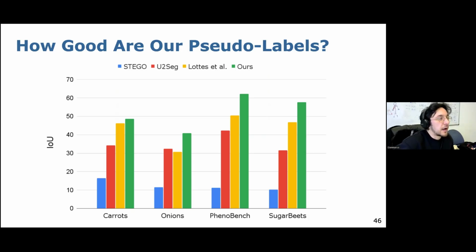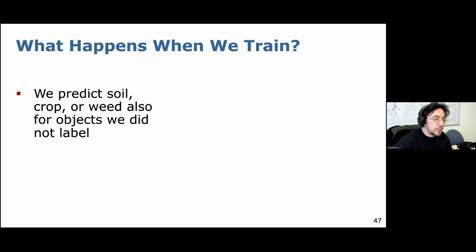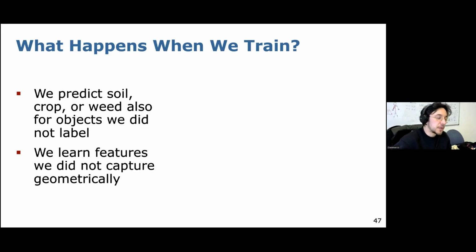And as I said before, these are our pseudo labels, which means that we actually want to train on them. And what happens when we train on these labels? We first need to understand what is actually changing. And the first thing is that we will predict soil, crop, or weed also for the objects that we did not label in the first instance. And what we hope for is that all the other examples of crops, weed, and soil that we give the network enable it to learn some features, so that the new predictions are actually better than the previous ones.